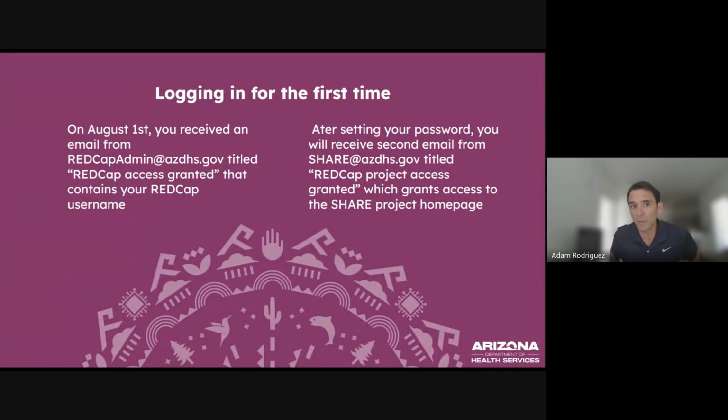Okay, so speaking of REDCap, if you haven't already gotten in the system, you should have received an email on August 1st from REDCap admin that says REDCap access granted. That gave you an opportunity to create a password and log into REDCap. If you accomplished that, you would have also seen a second email from SHARE at AZDHS titled Project Access Granted, REDCap Project Access. And that's the one that's actually adding you to our SHARE project. We are going to go straight to REDCap, but I'll pause for a moment to see if anybody has any questions so far.